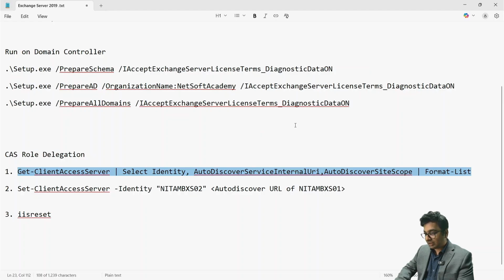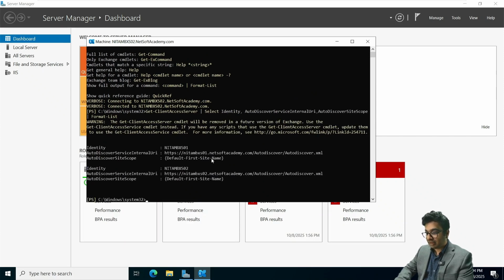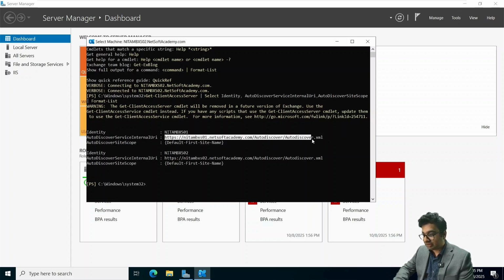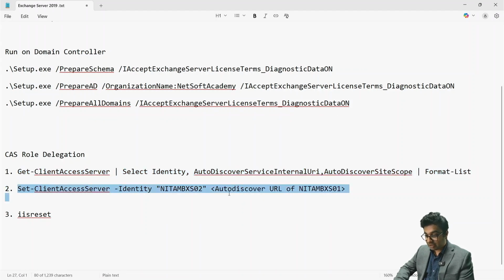Okay, so now I'll first go back here, copy the command, paste the command, enter. Now you can see that the Get-ClientAccessServer cmdlet will be removed, but we would have all of these other things. Now that's true, yes. But this is what I'm interested in. Nita MBXS01 has this AutoDiscoverServiceInternalUri. I'm going to copy this. Or better yet, I'm going to run this command first.